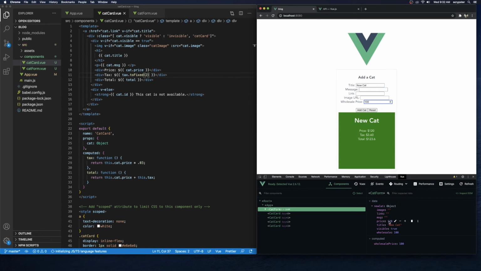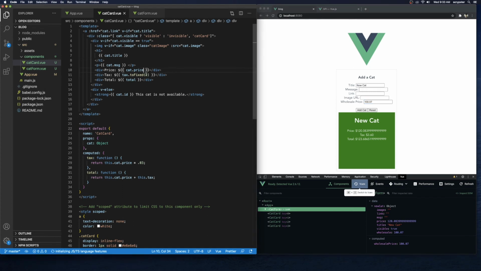Now let's pay attention to our price right here. We're expecting when the wholesale value increases, our price to increase with it. Now we're only incrementing by pennies. Oh, see our price right here? Let's go ahead and address that. We'll add the toFixed 2. Cool. And our total, let's do that as well.